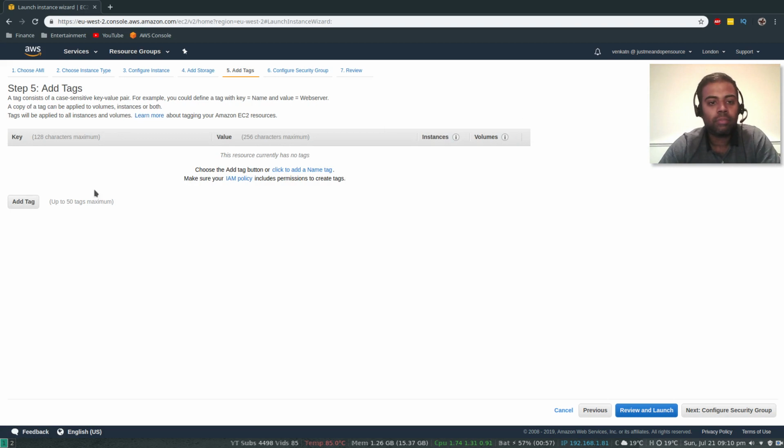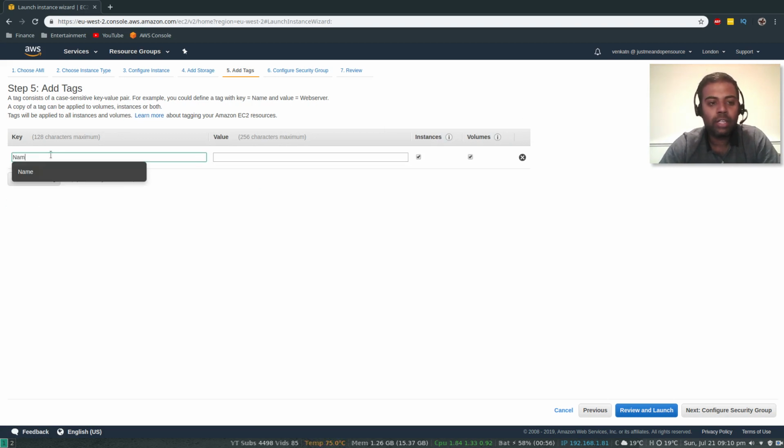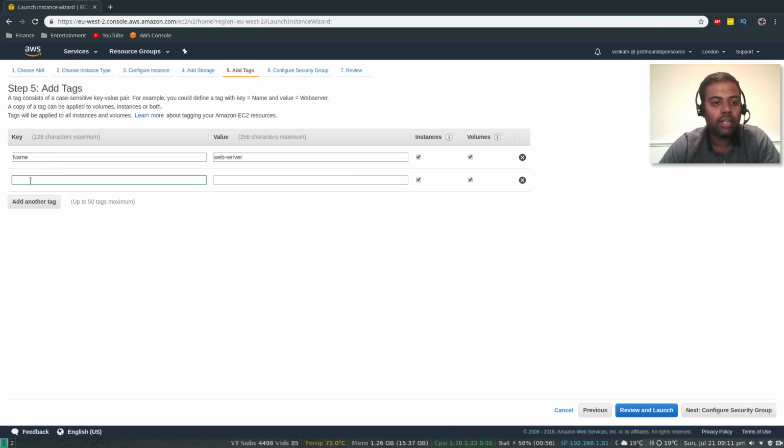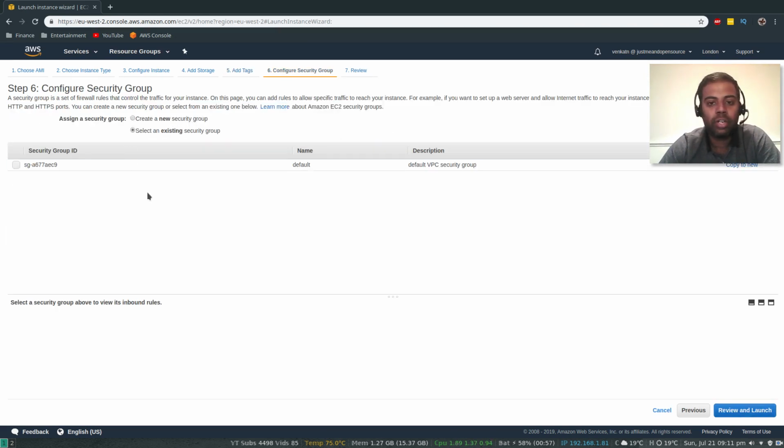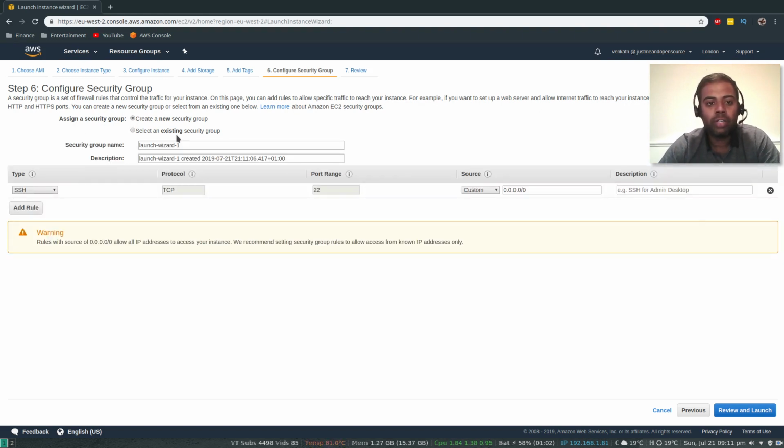Add tags. I'm going to add a couple of tags. Name: web server. Let's add another tag, environment: testing. Configure security group. Create a new security group or select an existing security group. The existing security group doesn't allow it, but you can update the existing security group to add your own rules, but I would not touch the default security group. So let's go ahead and create a new security group.